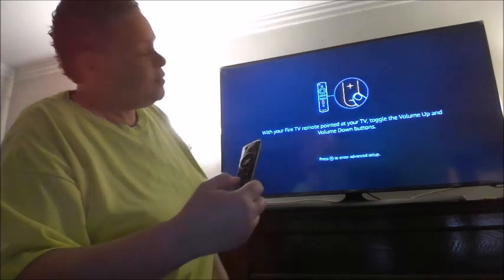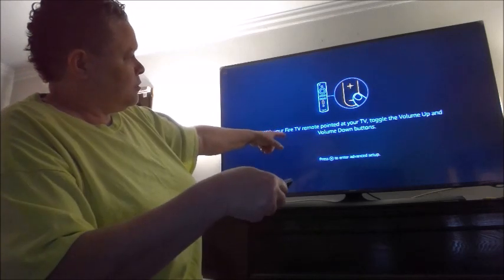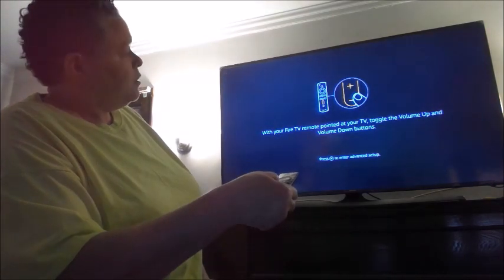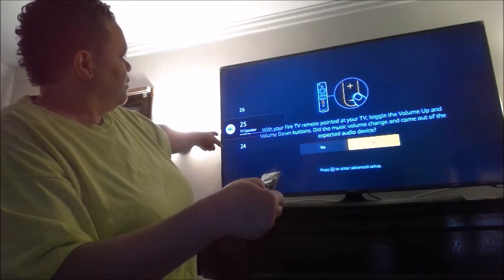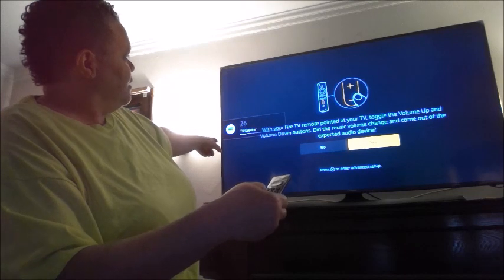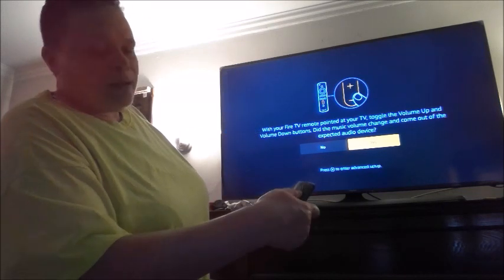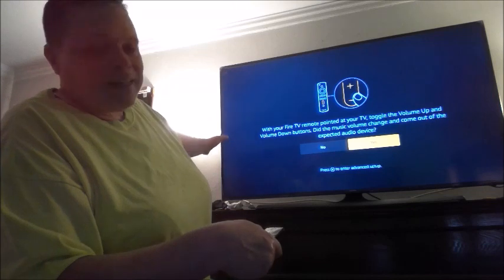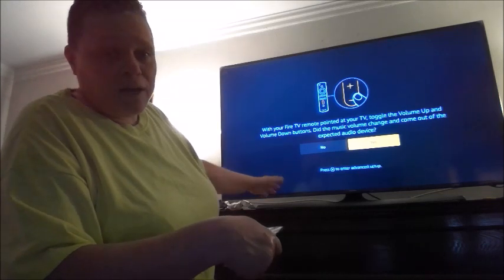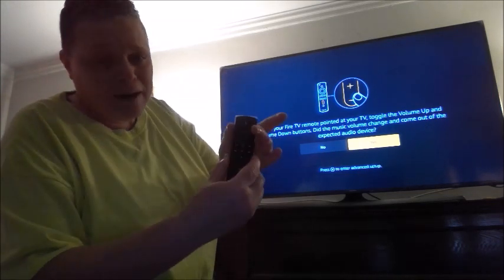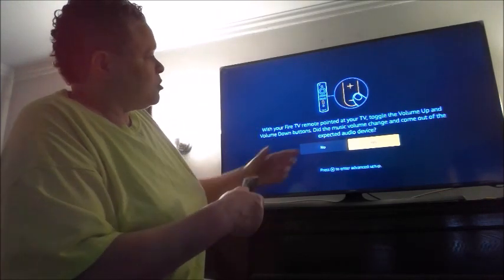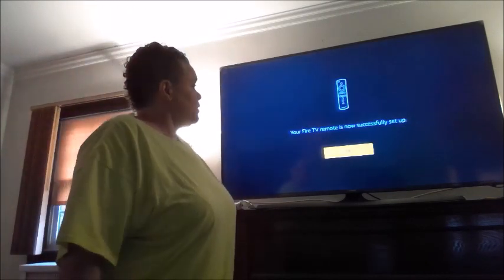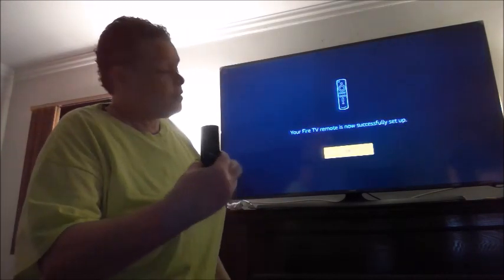And it's pretty smart. You just point it to the TV, toggle the volume up and down, and then it's going to know. See, it already knows what TV I have, and the volume is already working, and I'm just going to press yes. If that didn't happen for some reason, you would press no, and then you'd have to go through those instructions to pair the remote, but it recognized my TV immediately, so I'm just going to press yes. All right, so now my remote is successfully set up. I'm going to press OK.